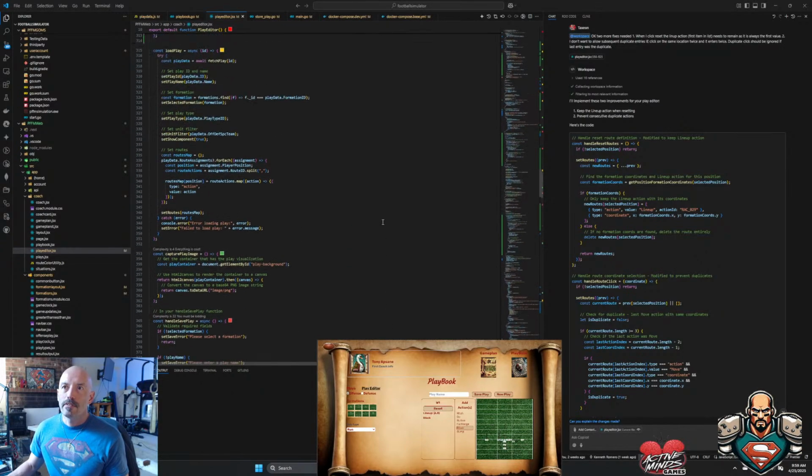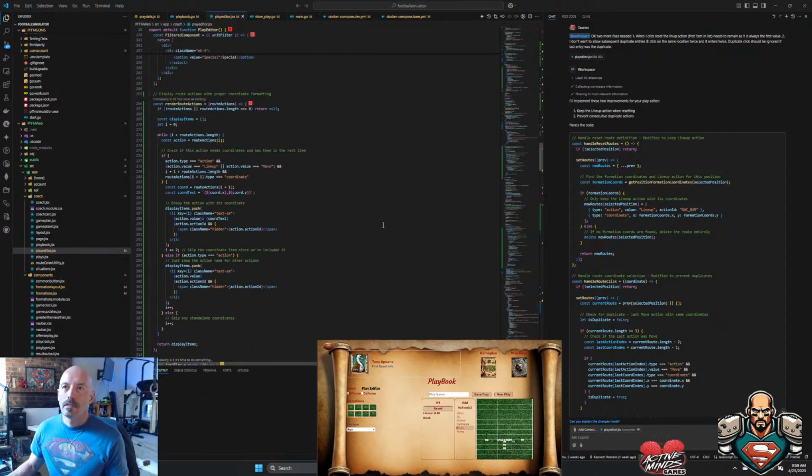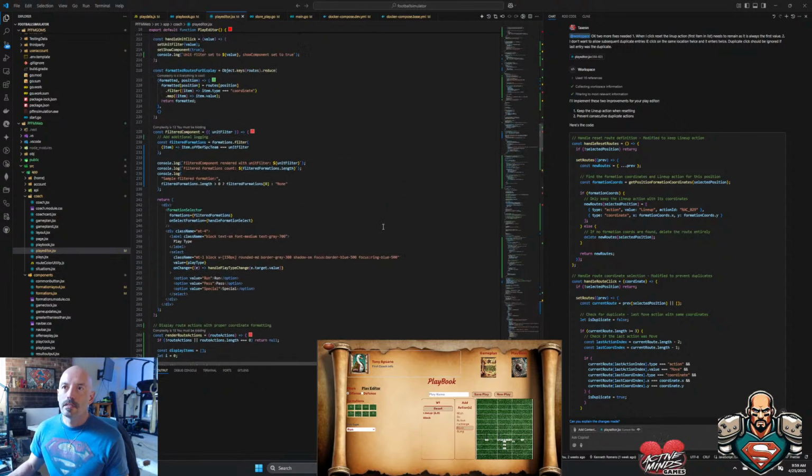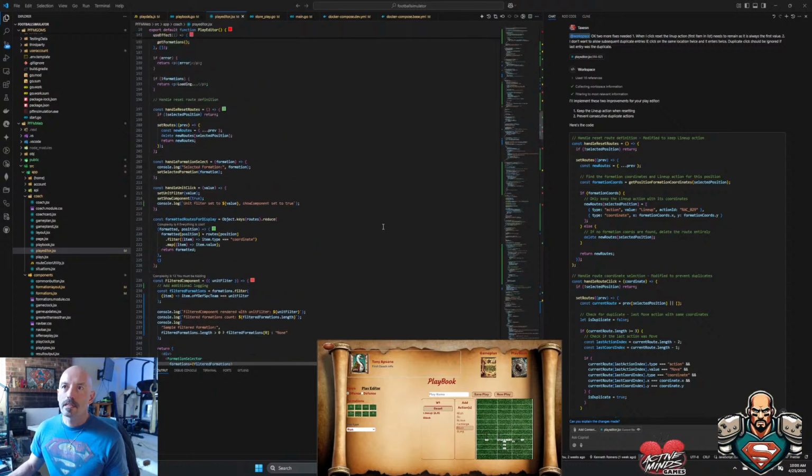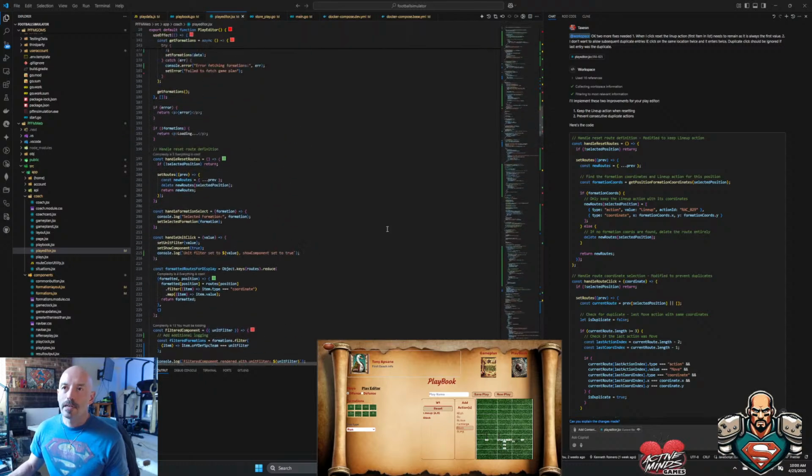Handle save, handle load, handle route, filter, handle unit click, handle reset routes. There it is. All right, let's see what he's doing. Find the formation coordinates and lineup action for this position. Only keep the lineup action with its coordinates. If no formation coordinates are found, delete the route entirely. See, that's a problem. That should never be.